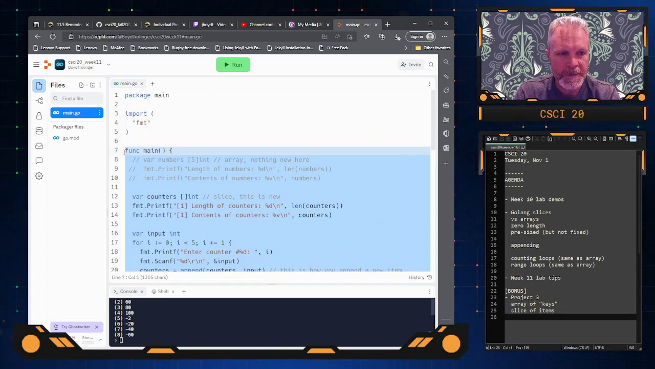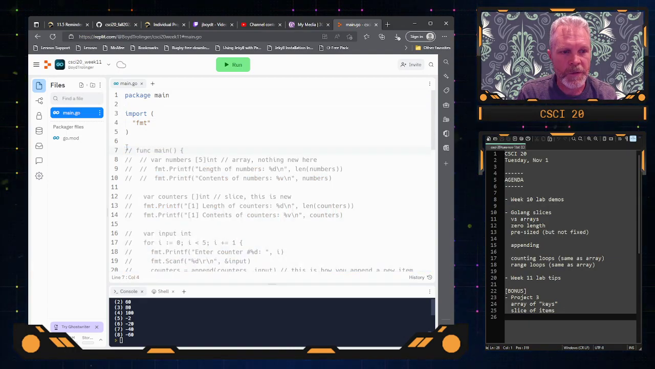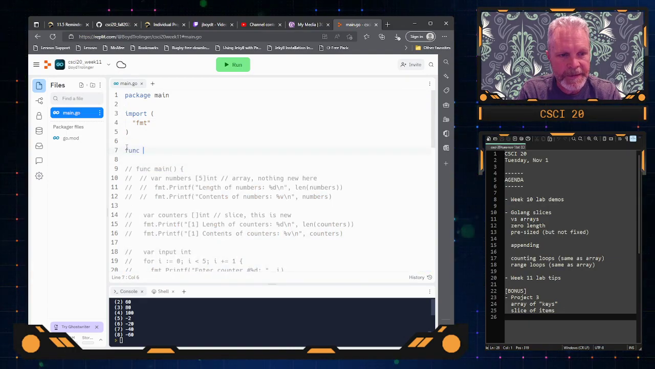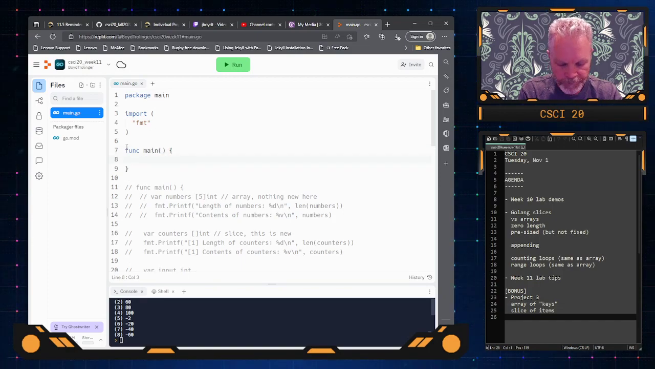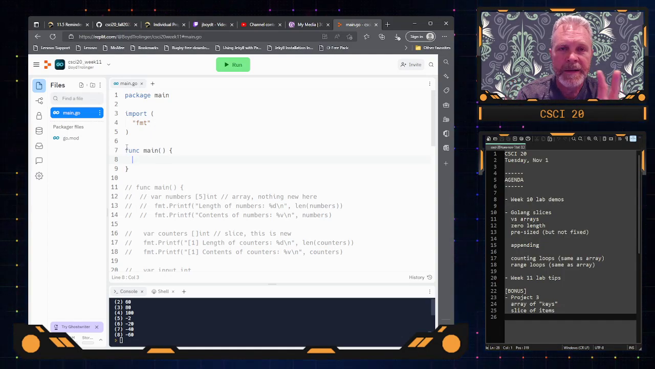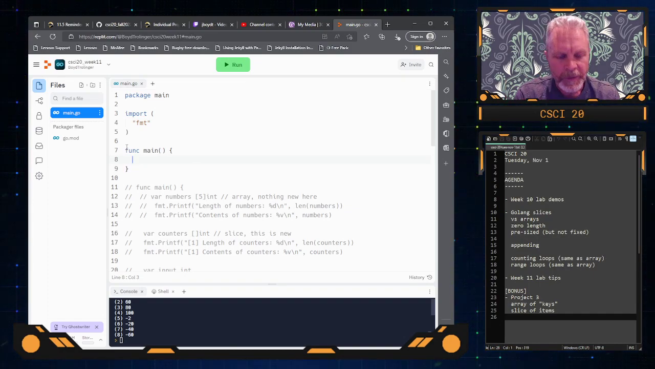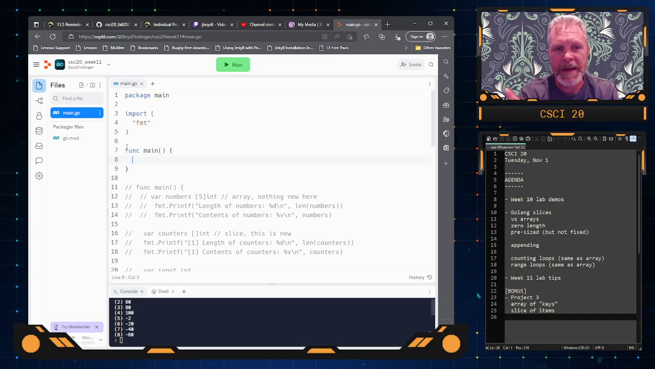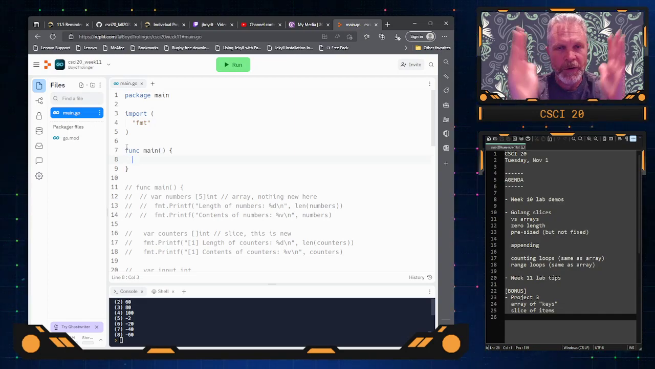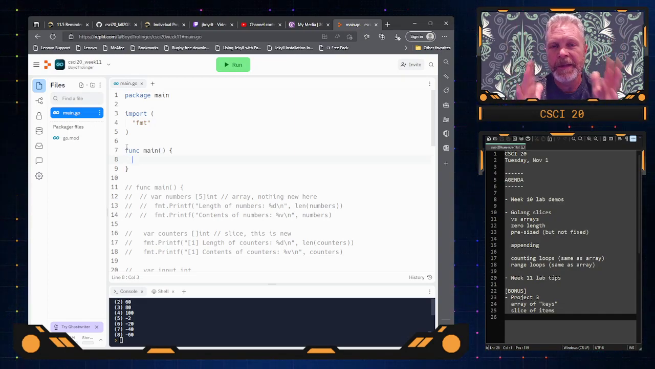I'm going to comment this one out and make a new one. Let's do the other technique for creating slices. Sometimes when you create a slice, you have a starting amount of data, but you also want the ability to add more later should you choose. So you can actually make a slice that starts with a particular number of elements in it that can then have more added on later, and that looks like this.